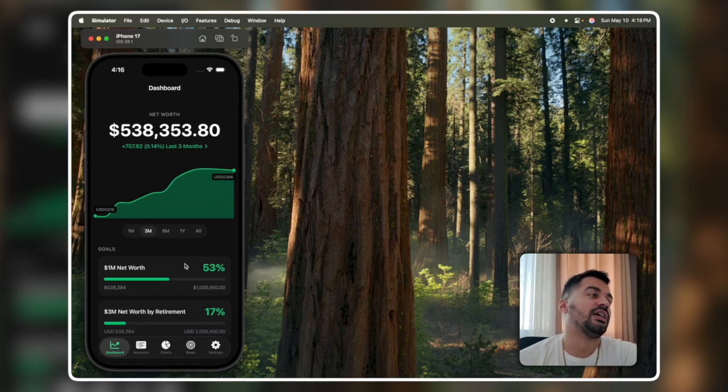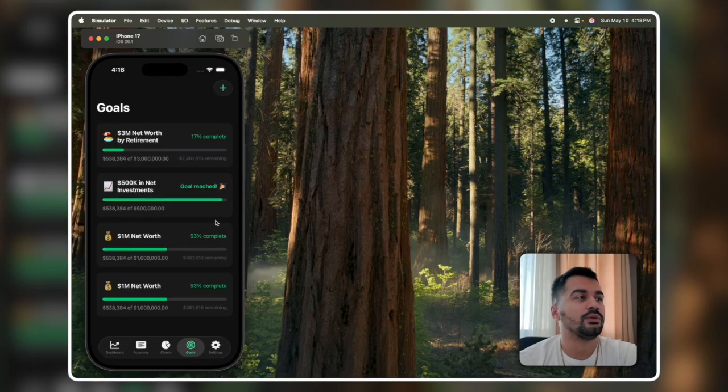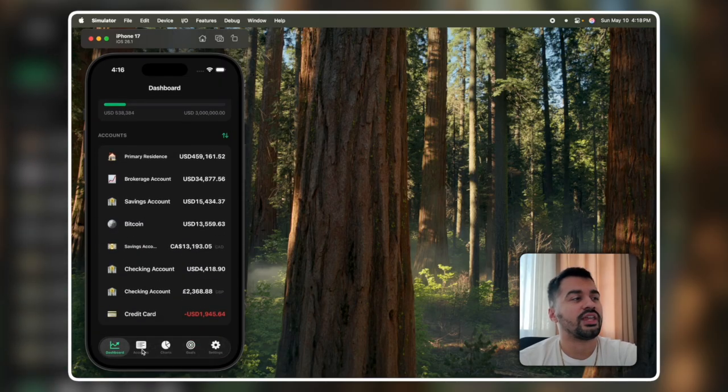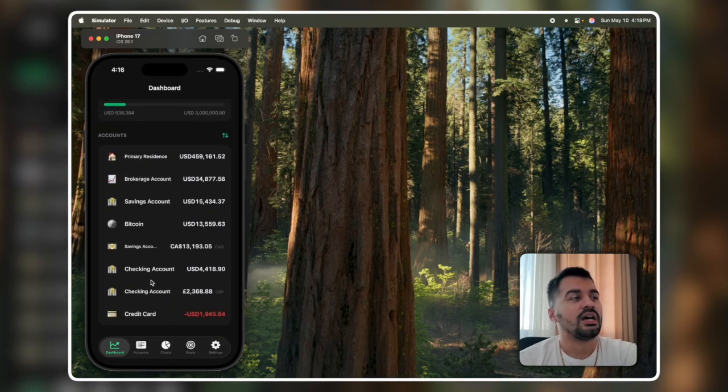So on the home page, you have your net worth figure. You can have your goals, which pull in from the goals tab. Below that, you can have a quick summary of your accounts. And this is basically what the app looks like. So your net worth is going to be comprised of all of the different accounts. And this app is built with some key features in mind that I use as a digital nomad.